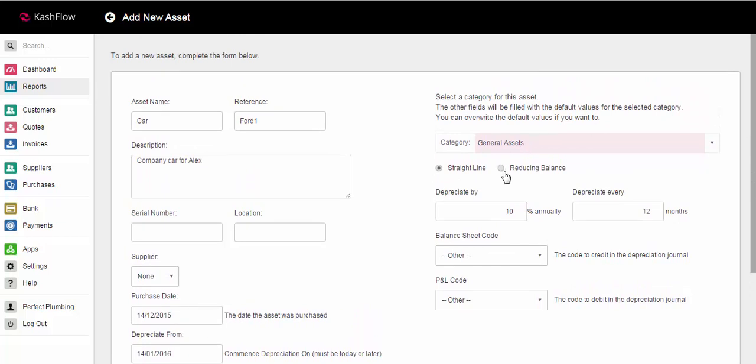I'm going to go and choose reducing balance. However, you can see the category is general assets, so in here I can now choose company cars from here, and it will pull through any defaults against that category. So we can see it's switched to reducing balance, and it's also switched to depreciate by percentage and depreciate every 36 months automatically by choosing that category.